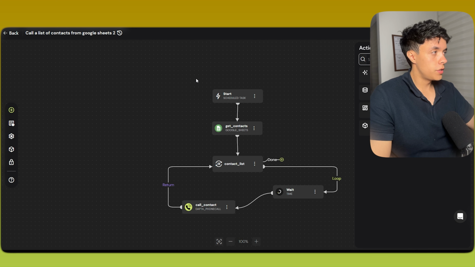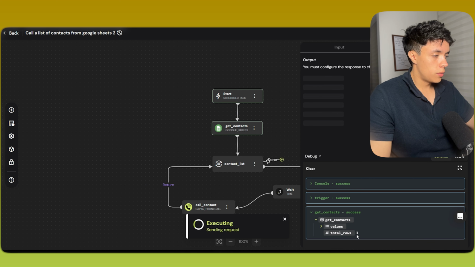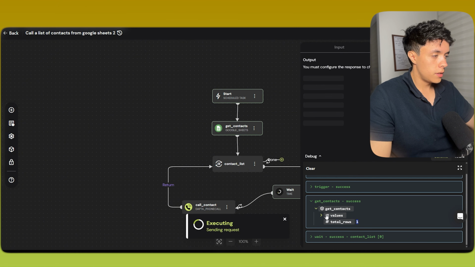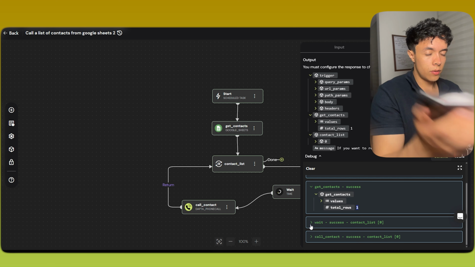So we're just going to click on Run Flow. And the nice thing about this is that you see a clear debug of what's happening here. So it successfully retrieved my contact right here. You can see the total number of values that it retrieved, in this case 1, and I should be receiving the call right now. You can see that this triggered a call to my phone.